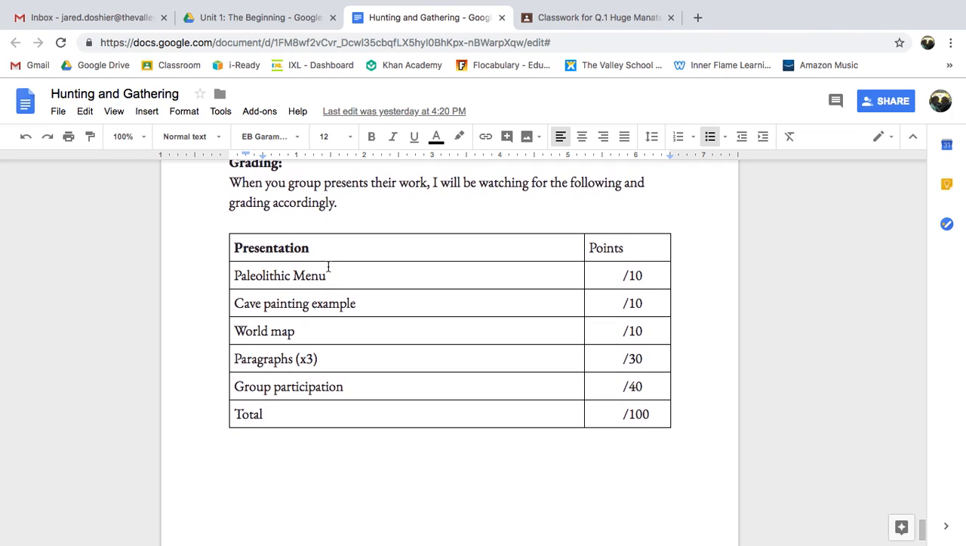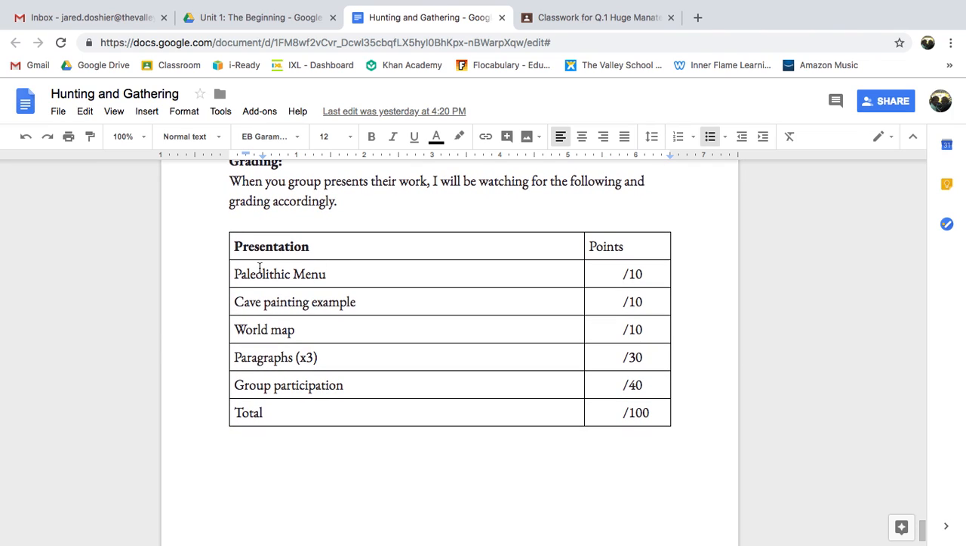You will be presenting this work in front of the class, and I'll be watching for the following things. Your menu, worth 10 points. Your painting example, worth 10 points. World map, 10 points. Each paragraph is worth 10 points for a subtotal of 30 points. And your group participation of 40 points. Your total being out of 100. Now I'll be marking that on your group's page that I will have to grade. And at the end, we'll also do a survey where you can help me understand how well your group worked together. And if there was one person doing a lot of the work, or if it was really, really well organized and really well spread out.